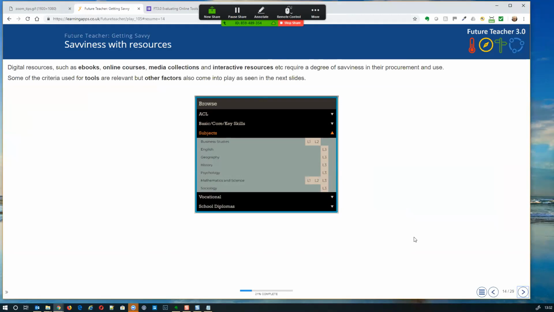Oh yes, savviness. Savviness is not just about the tools. Now we've done an exercise that makes you think about the tools, but there's also a need to bring a similar level of critical thinking to the resources we use. Digital resources include ebooks, online courses, media collections, interactive resources, etc. And increasingly, there's more and more available through open educational resources, which is a fantastic movement. I know many here will be involved in that in some way. But it also applies to commercial things.